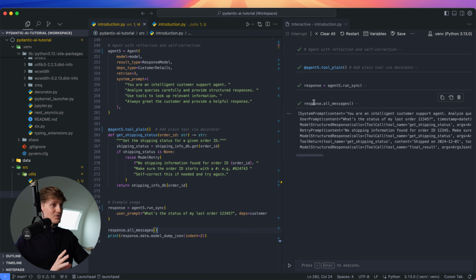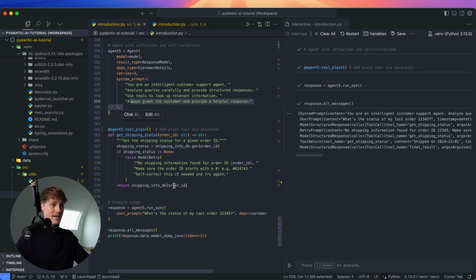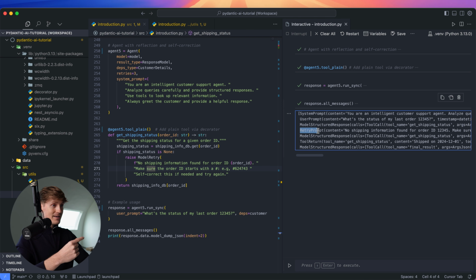And now if we look at the results over here, you can see the same structure as usual, but there is also a retry prompt over here, where it is saying no information found for this order, make sure that the order ID, etc. And that is exactly what we plugged in over here. So now you should really view this as the whole conversation with OpenAI. And because we raised this model retry, it's going to rerun it, but the second time it runs it, it has that retry prompt information in there, and it's going to self-correct.